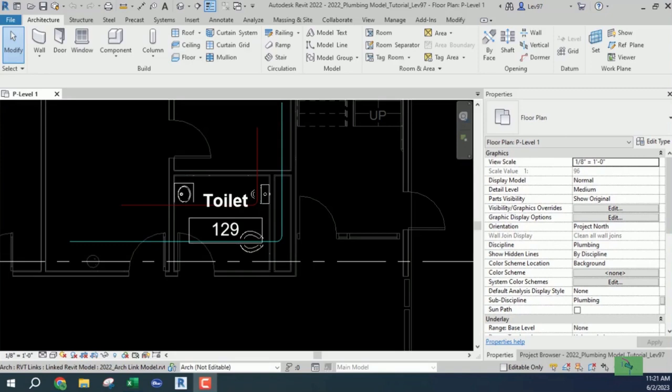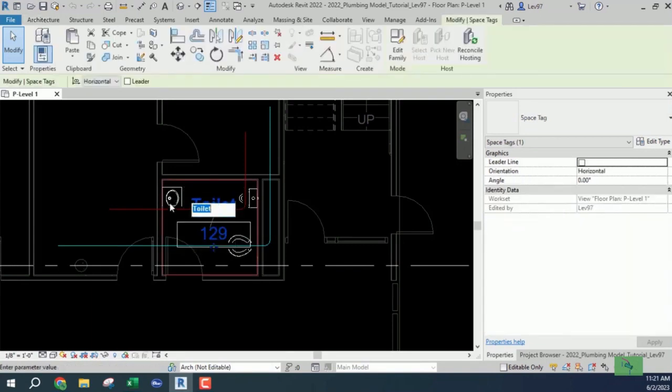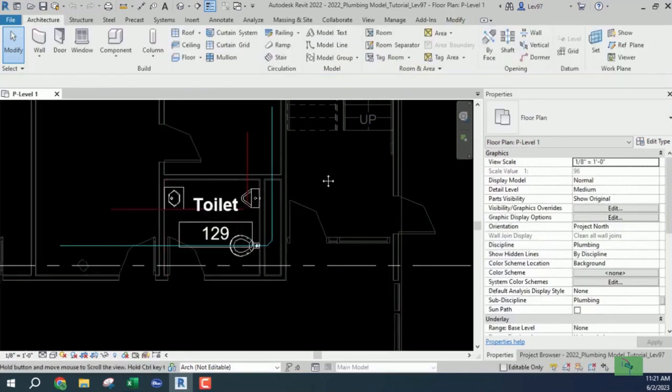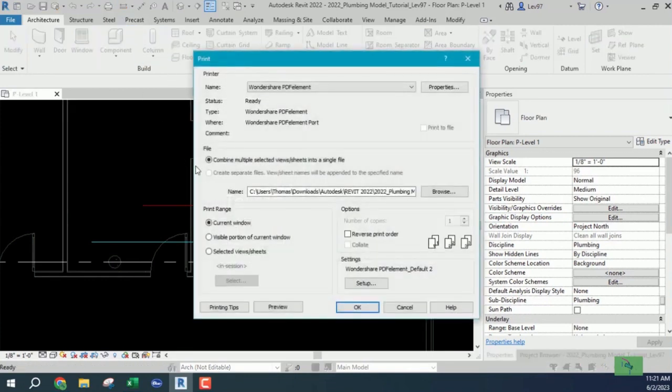Okay, so I want to talk about plotting and how we can have our room name and number kind of grayed out in the background, because these can get very, for example, this, I can change the size of this, but let's do a quick test plot of this.